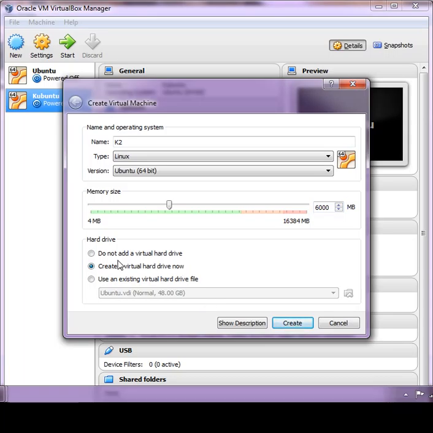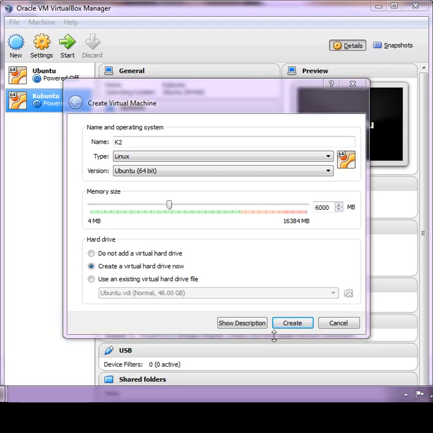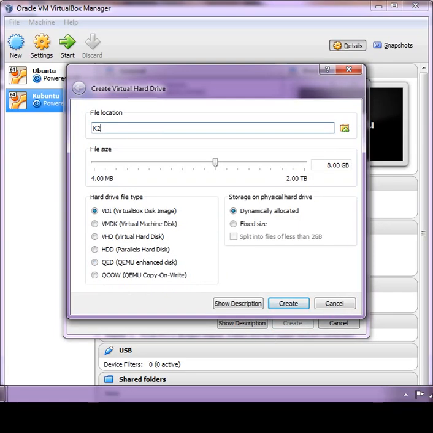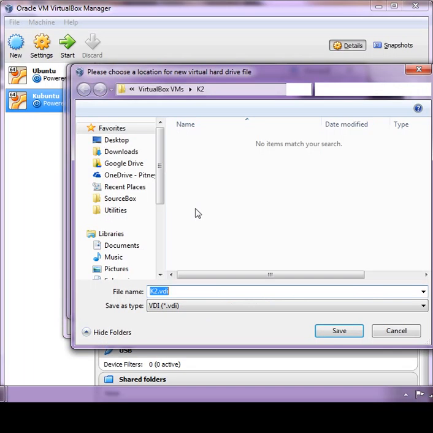Create a new virtual hard drive. When you select this option, it is going to create a file on the host operating system. In my case, Windows is the host operating system, so a file on the directory system of Windows would be created and committed to this virtual machine. Now just press create. I can see it is asking me about the file location. Let me validate where this file is going to be created.